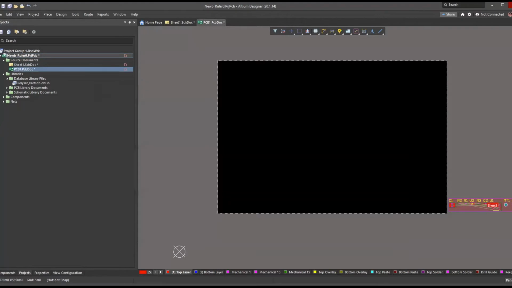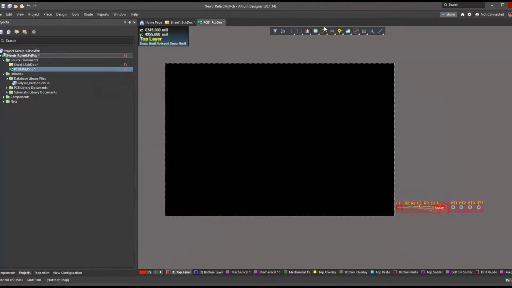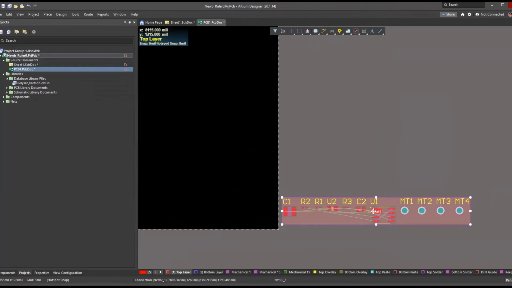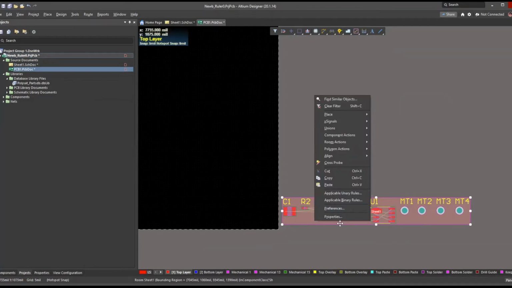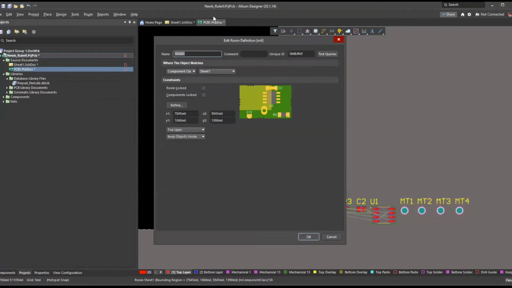Okay, great. So now it's going to take you right back to the PCB, and you can see all of our components right here. Currently, this little box is just like a container, I guess, to hold the components. I'm not really sure why they have this, but right-click this, go to Properties, and it says Keep Objects Inside.